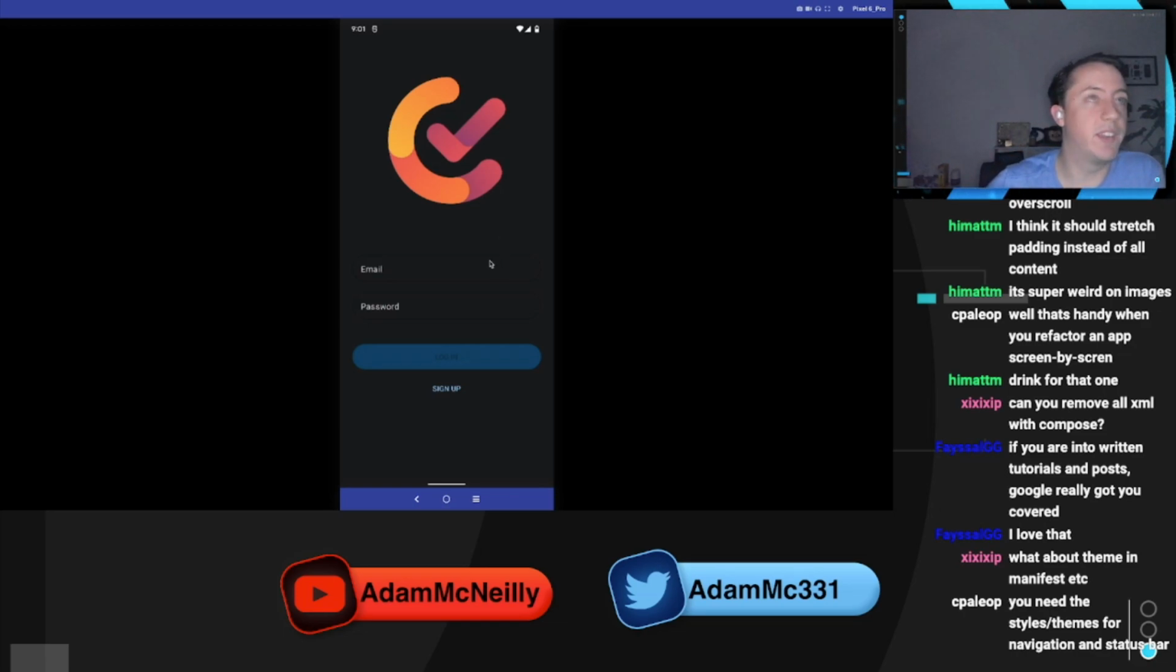What about theme and manifest? Yeah, you still need that for certain things, like the status bar. Although you can do those in Compose. There are libraries to modify that in Compose, but there might be some system level things to still think about.